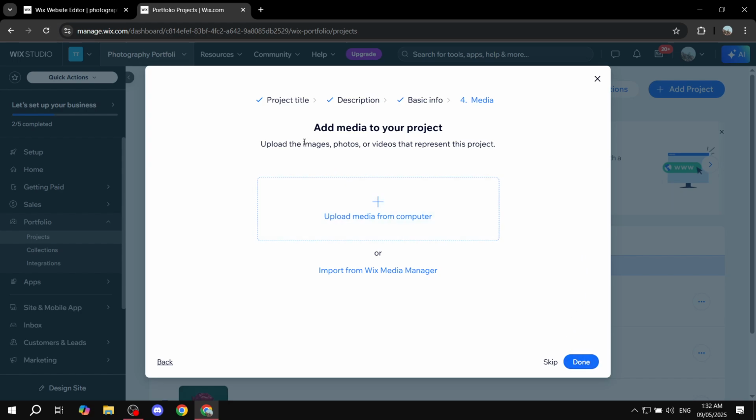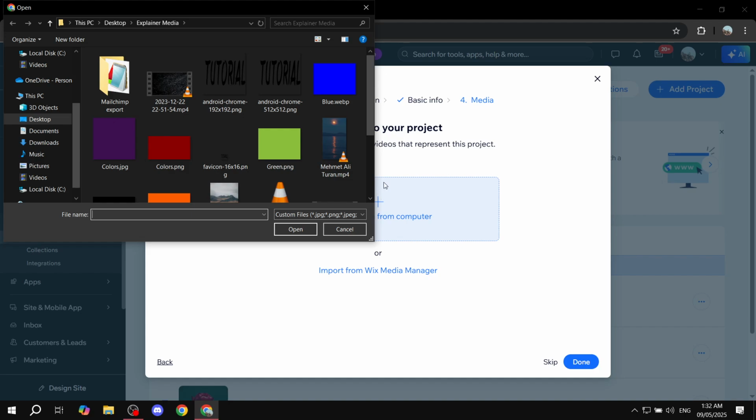And here you can start by adding your images, photos, or videos that you want to add in here. So you just click on upload media from computer. And ideally, you just want to add a cover image.